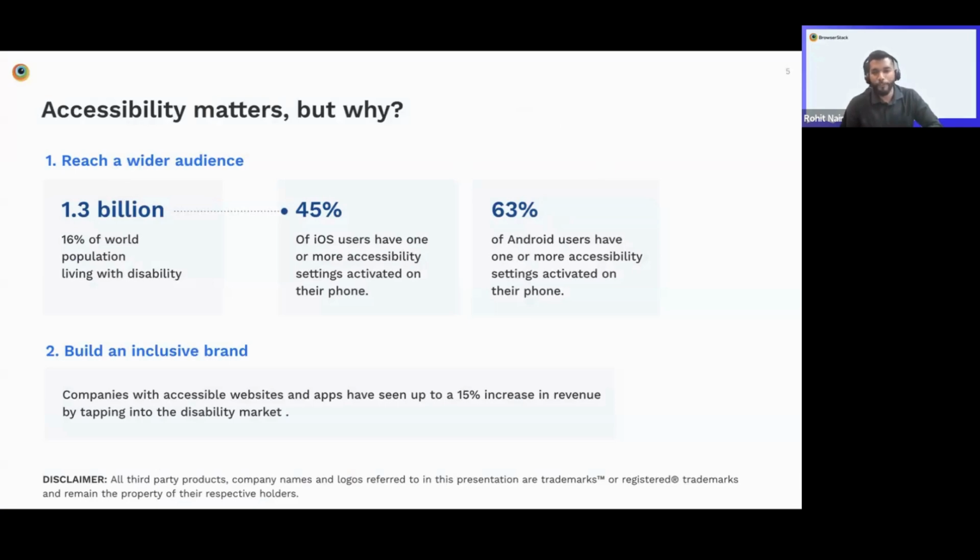Now, what does that mean to mobile app users? This number kind of drills down to a place where 45% of iOS users have one or more accessibility settings activated on their phone, and around 63% of Android users have a similar number of accessibility settings activated on their phone. What this means is that they are using some form of help to access your brand on a mobile app. And what this directly implies is that we have to cater to this audience. It's not only the right thing to do, but it's an important thing to do.